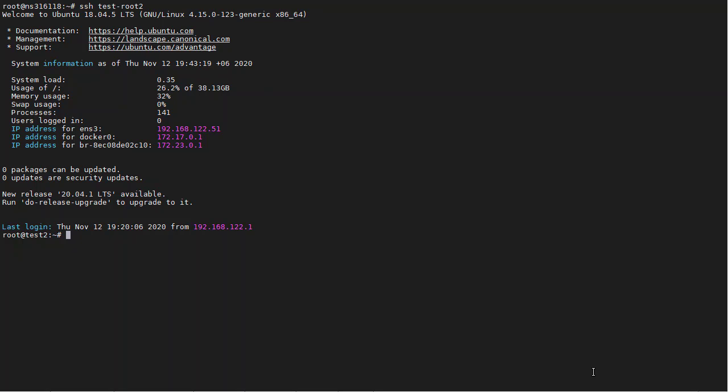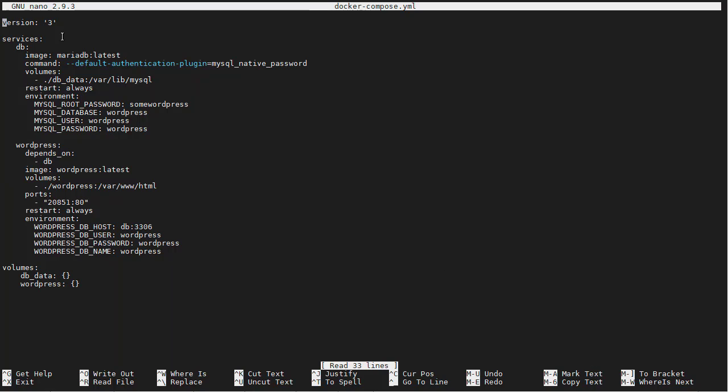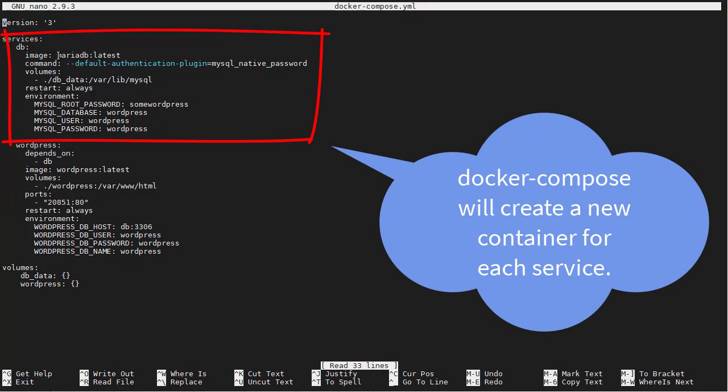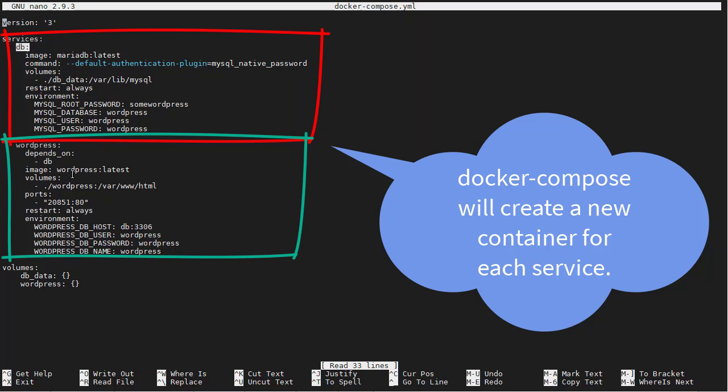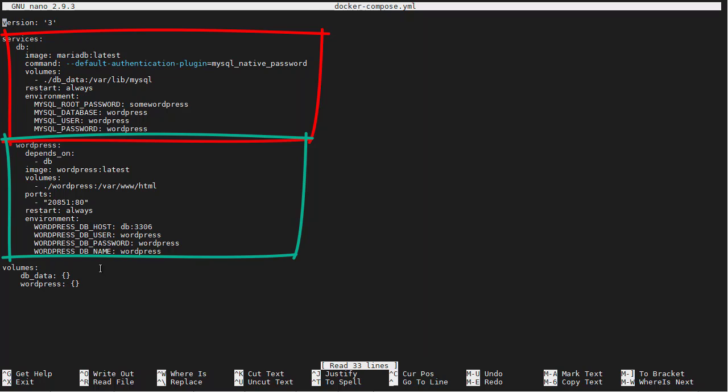We just saw how we can create a WordPress site using a Docker Compose YAML file. It has 2 services in it. Let's take a look at those. We have a container running for the database called DB, and we have a container called WordPress. We can add more services to it. It makes it very easy.